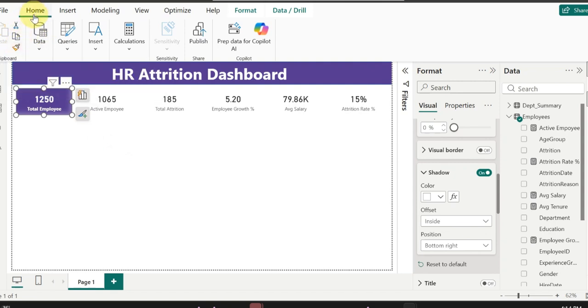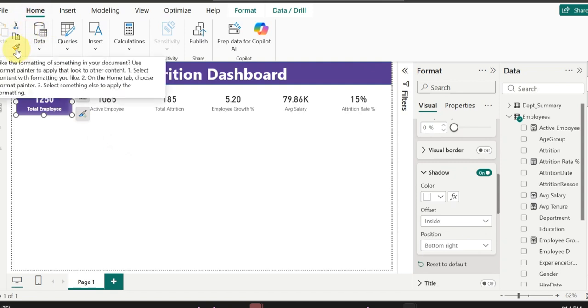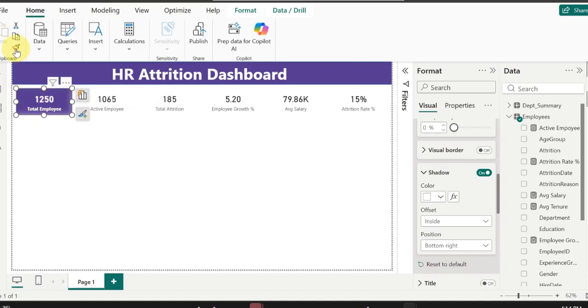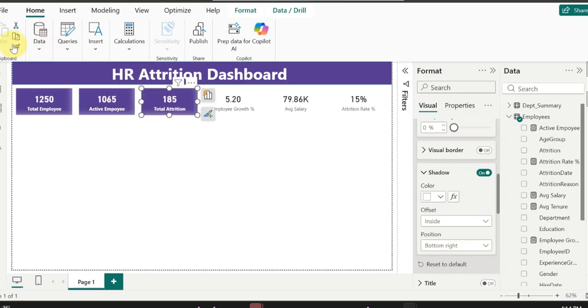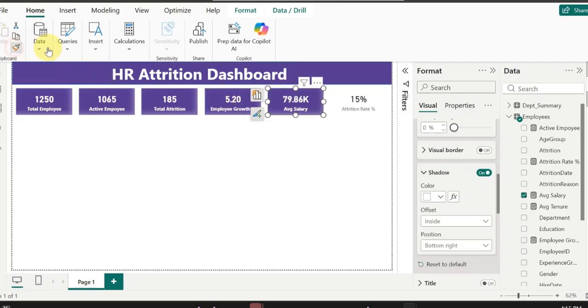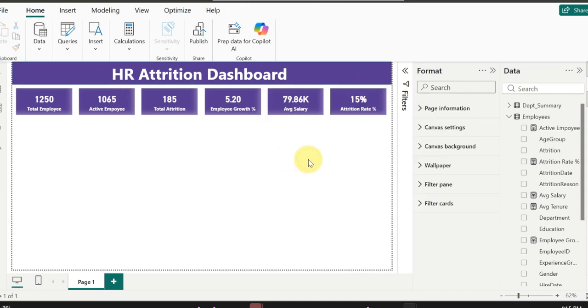You have to come in the home section. Here you have format painter. Its name is format painter. So I will click on this format painter and this will give me a brush. I will click on the next KPI card. It will automatically paste my old formatting here. Yes, like this. See, copy, paste, copy, paste. Similarly, you have to do it for the rest of all KPIs. And now in the end, you will see this looks good, right? Yes. So now we will move next.